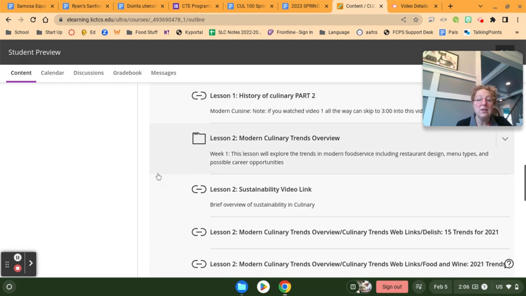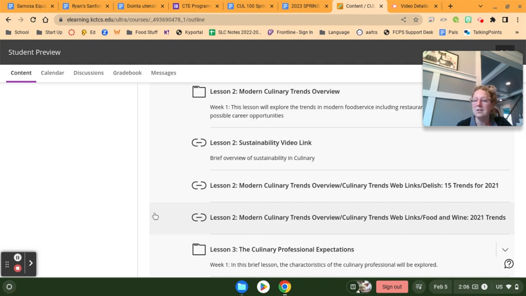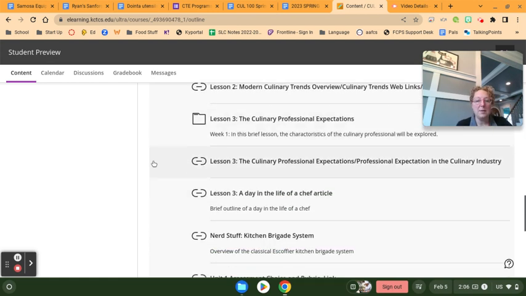For the modern trends, same thing. You have a short video, and then there's just a couple of article links for you to peruse so that you get an overview or an idea. For the culinary expectations, same thing. You can see here, everything is pretty clear. Again, I just use the folders almost like a divider. Like here's the module, there are 3 lessons, here's the things that go along with that topic. So I divided it up into topics. And I think that's how the rest of the modules are too.